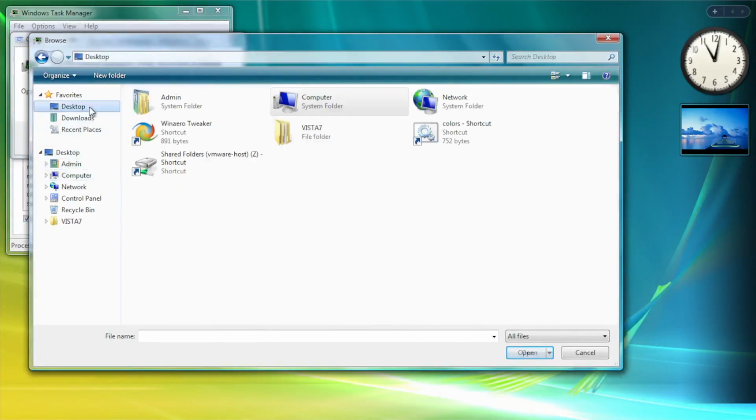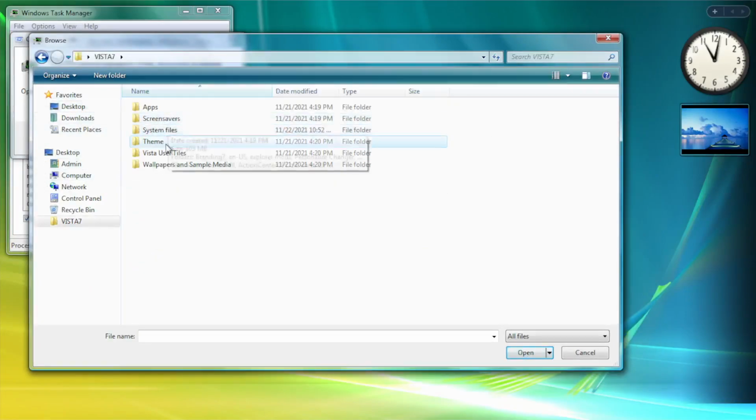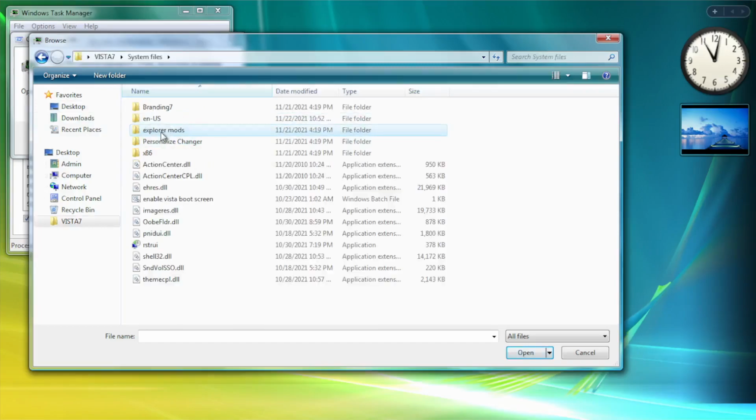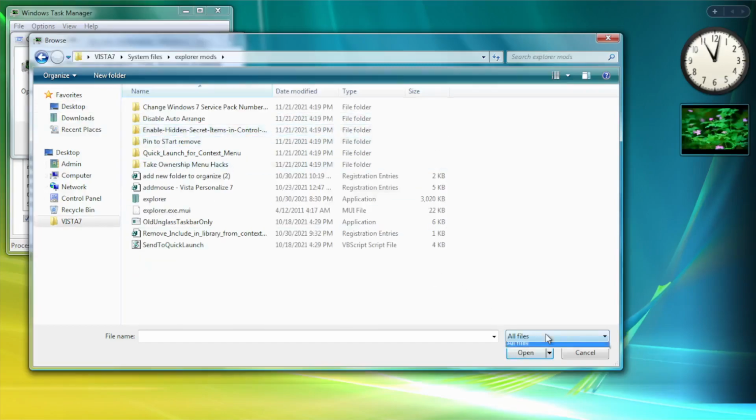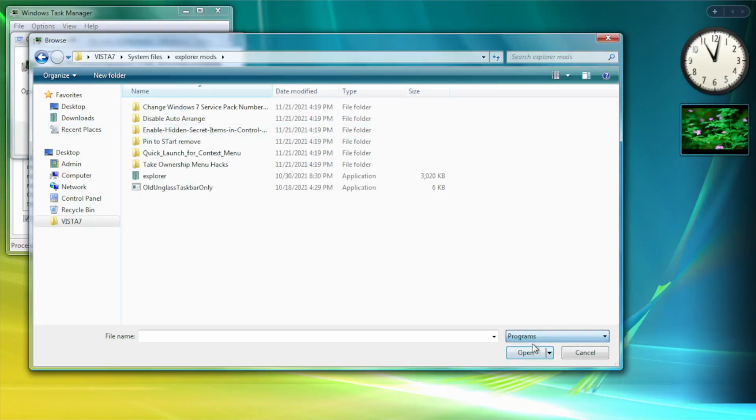So we're going to go to the desktop, or wherever you have the Vista 7 transformation pack stored, and go to System Files, Explorer Mods. Make sure down here you have this set to all files and not programs, because if you set it to programs it won't show certain things that we need.